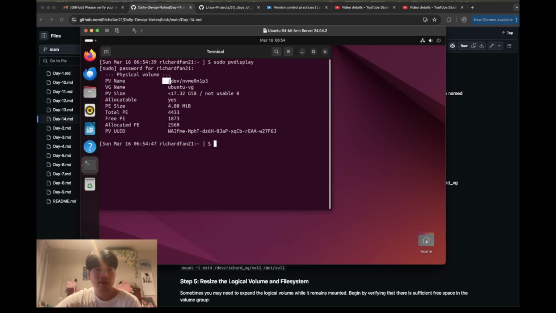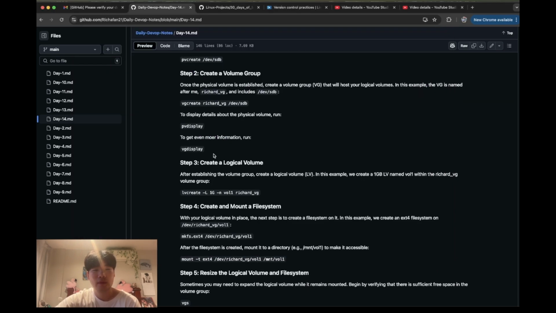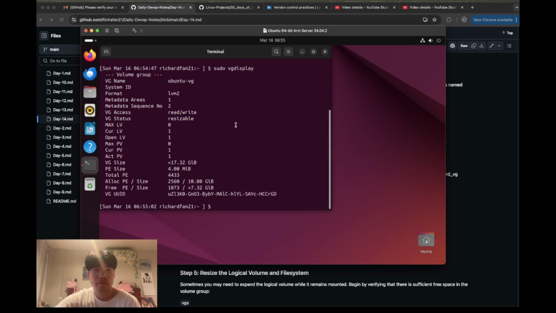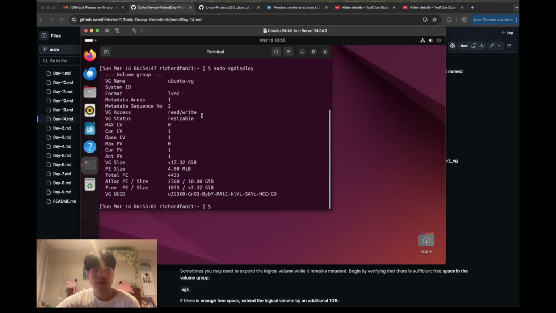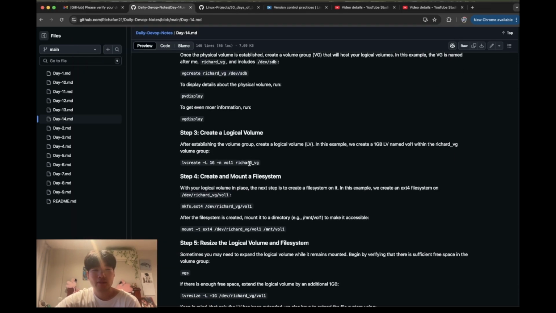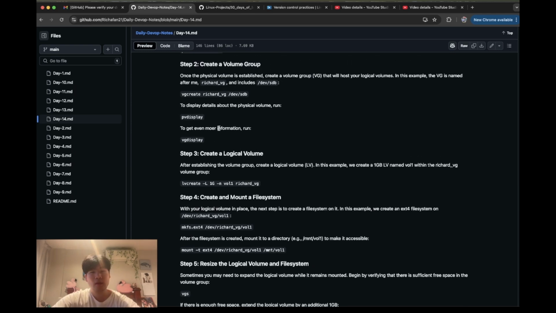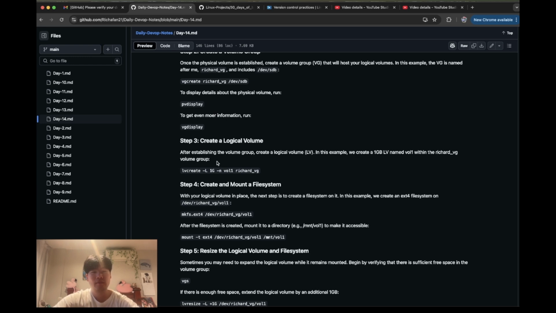Right, and then here you can see the name of the PV, the VG name, size, and next we have vgdisplay. Right, it gives us more information about that, like access and the size. Then step 3, we have to create a logical volume. Not have to, but after you make a volume group, you can create logical volumes within it.